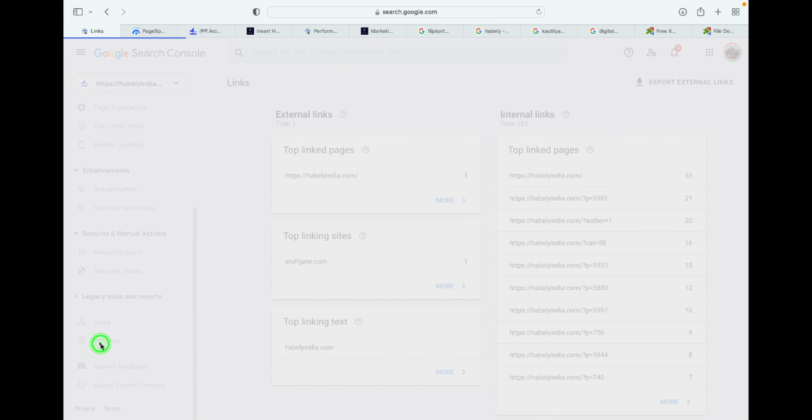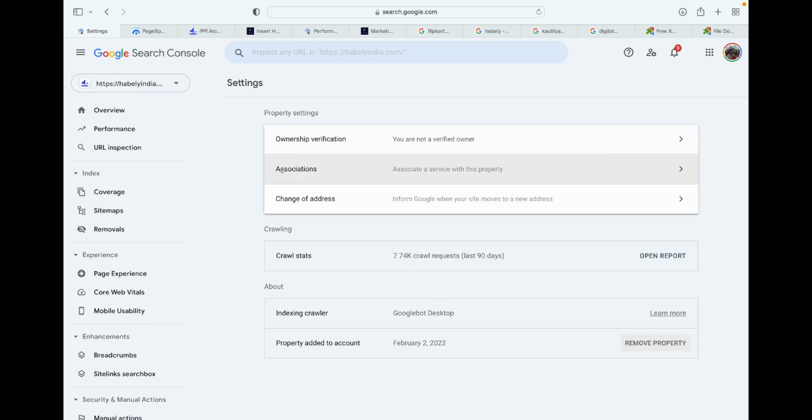Then settings, a few settings are there. Particularly ownership and all that, who the owners are, and if I have to remove the property I can go and do that. So this is what we have in Search Console.